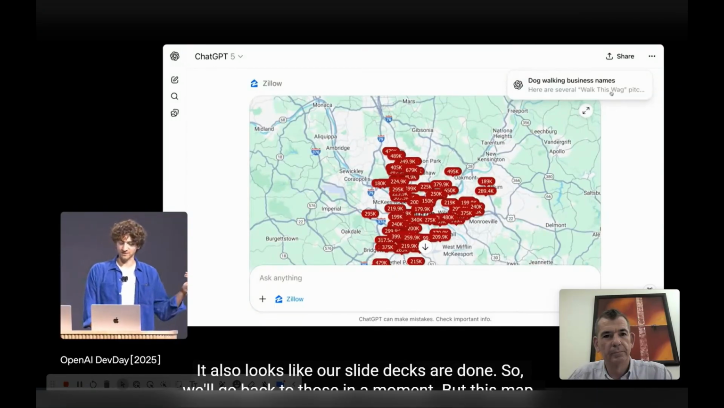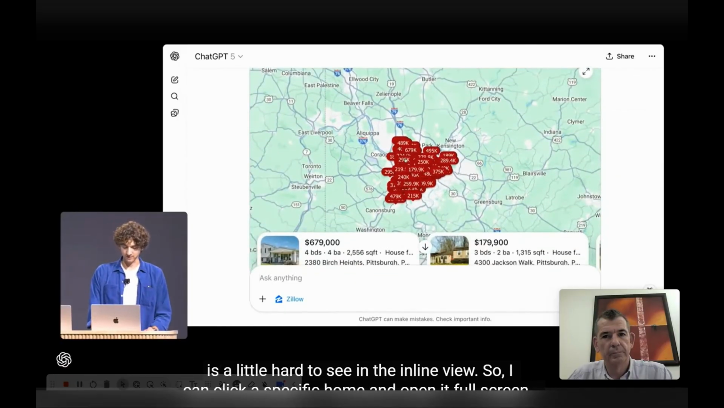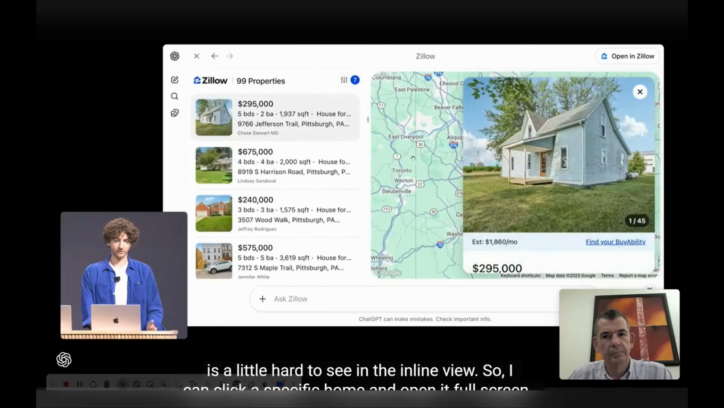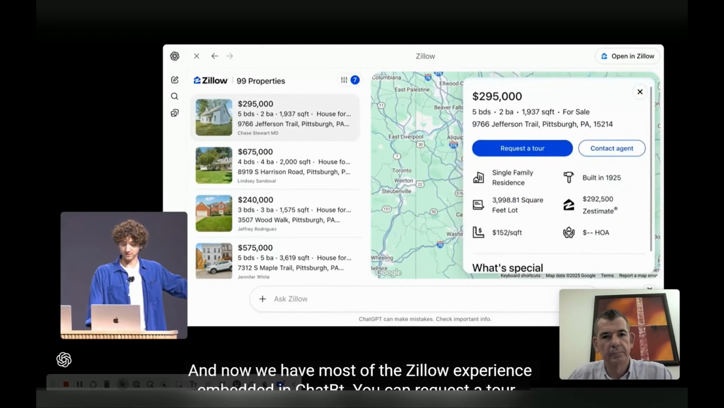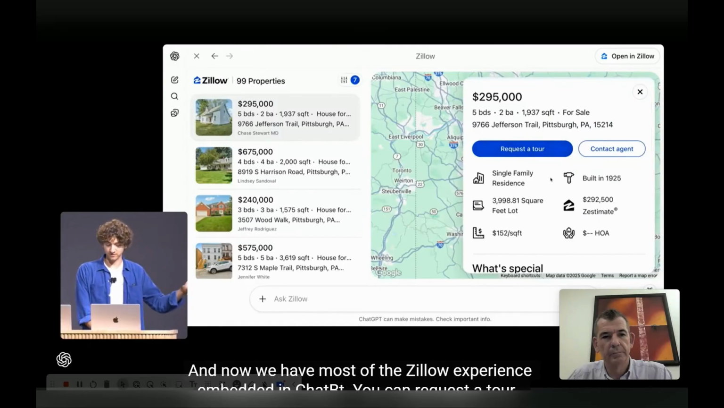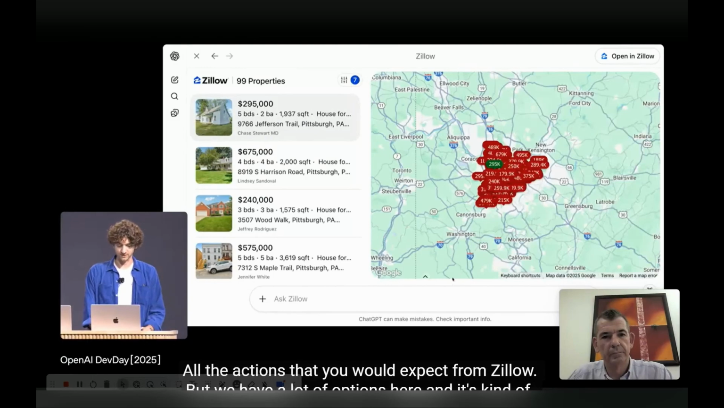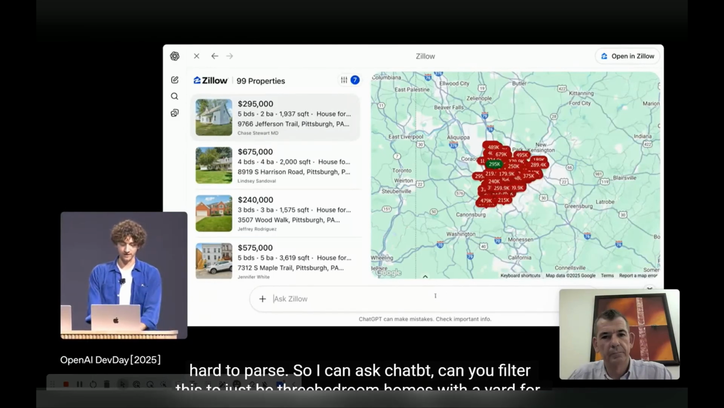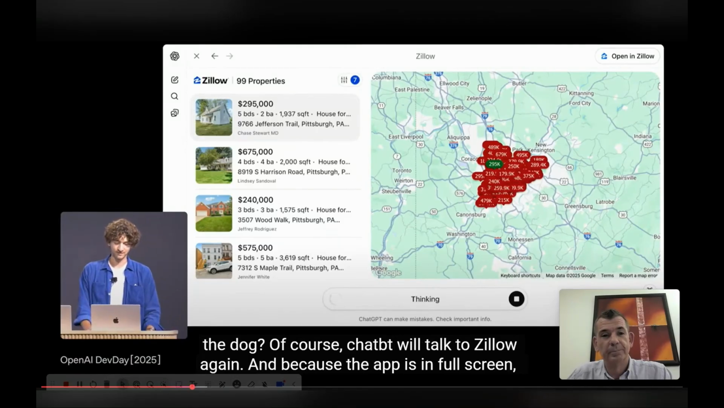It also looks like our slide decks are done, so we'll go back to those in a moment. But this map is a little hard to see in the inline view, so I can click a specific home and open it full screen. And now we have most of the Zillow experience embedded in ChatGPT. You can request a tour, all the actions that you would expect from Zillow. But we have a lot of options here, and it's kind of hard to parse. So I can ask ChatGPT, can you filter this to just be 3-bedroom homes with a yard? For the dog, of course.